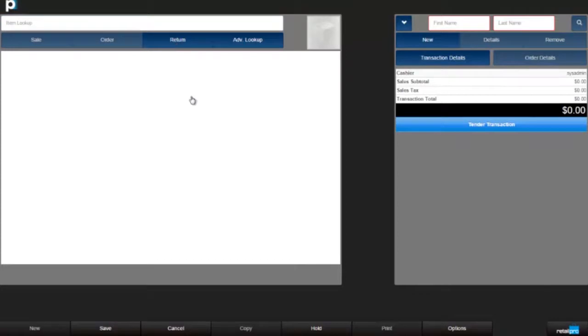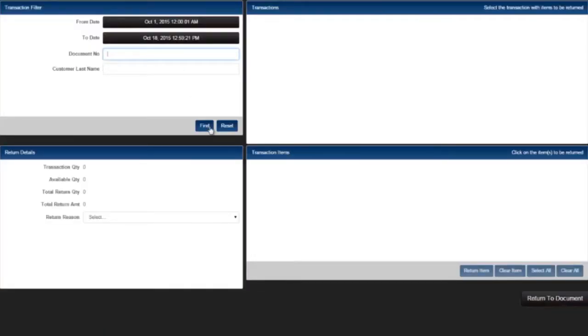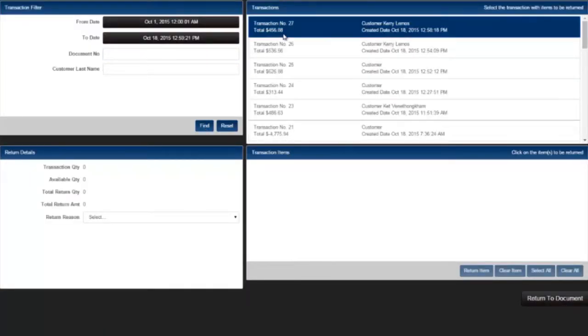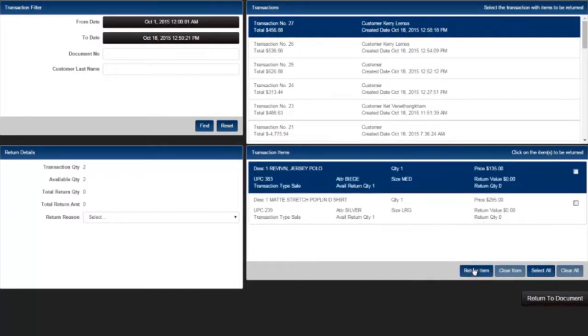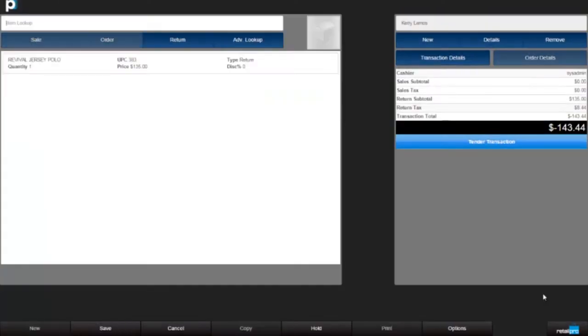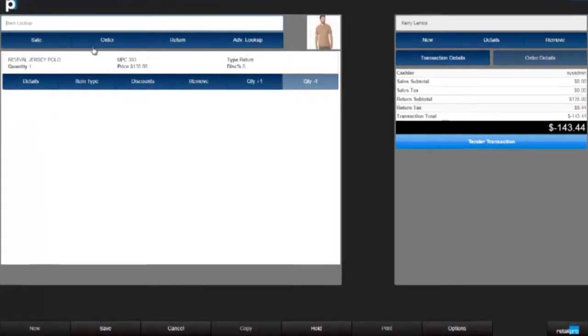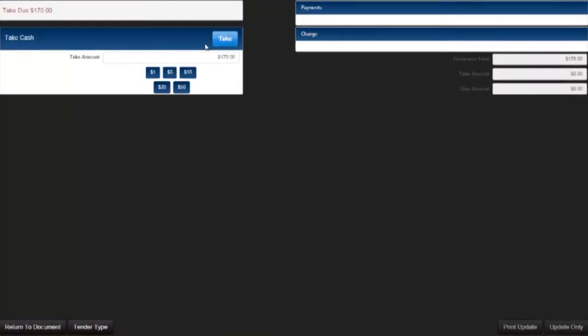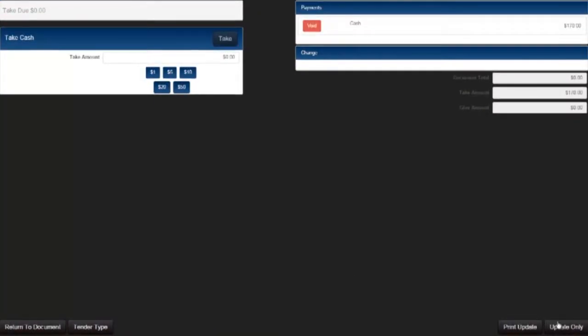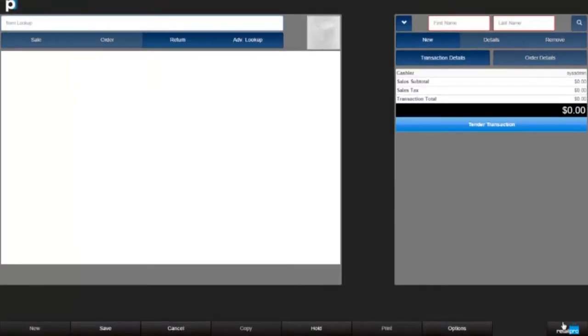Return. Let's find all my transactions for today. There's Kerry. Here's that item. Return that item. Return to document. There you go. So from here, let's say he wants to buy another item. 109. Fantastic. Tender. He still owes me $170. I'll take that and update. And he's on his way. So that's a simple return.